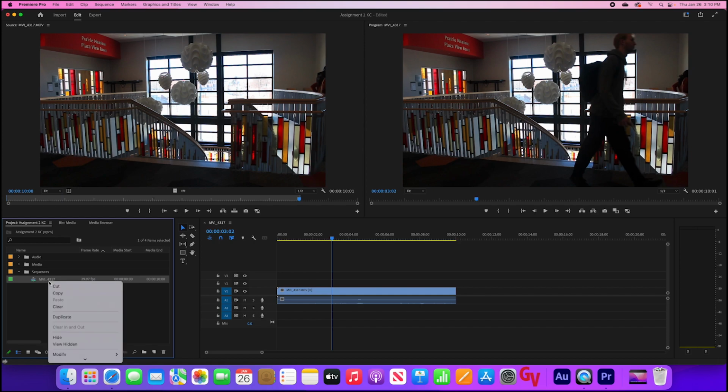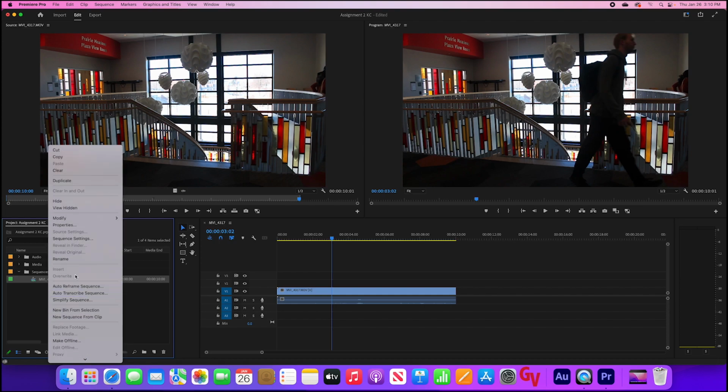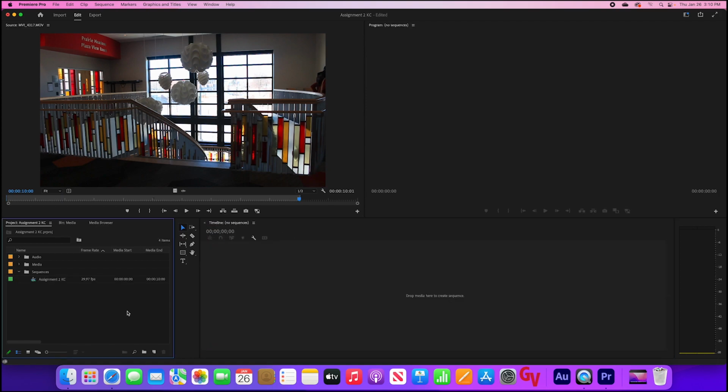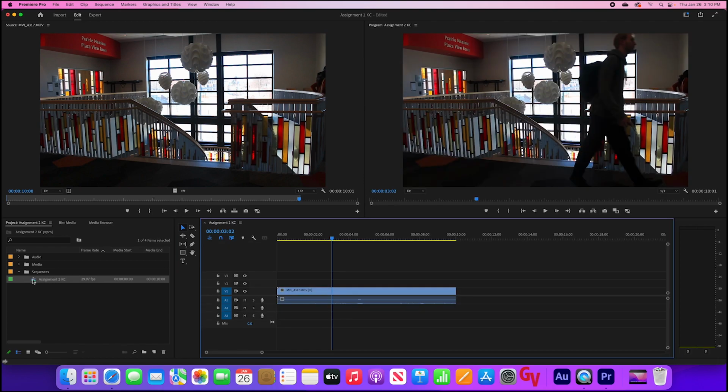I'm just going to right click and choose rename. And I'm going to call this sequence the same thing as my project. I'm going to call it Assignment 2, my name. Now you can see when I changed the name of this, it also changed what's up here, because this is a sequence. If I were to close this and have an empty timeline again and I wanted to get that back, I'd go into my sequences folder, double click on this little icon here, and I got my sequence back.